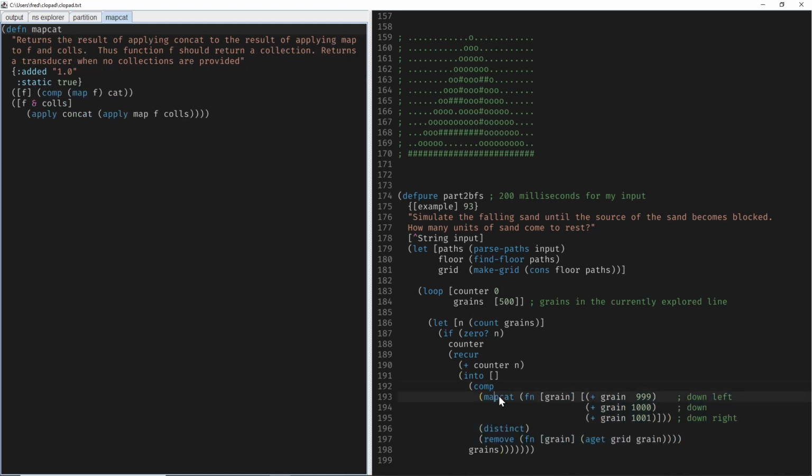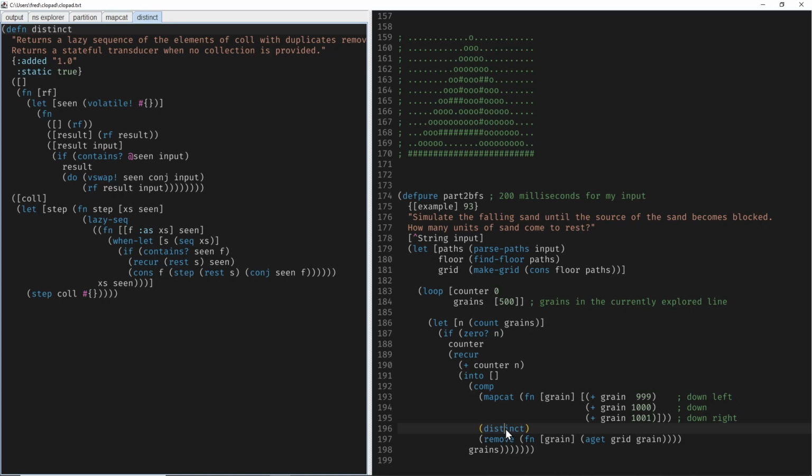The first step is a mapcat, which is called flat map in other functional languages. So for every grain, we compute 3 new positions, down left, down, and down right. So we expand 1 grain into 3, if you will. And that can produce some overlap, as we saw here, right? There was lots of overlap here. And we can get rid of the overlap with the distinct transducer, which internally just uses a simple hash set, apparently. Okay, and then the usual remove function.